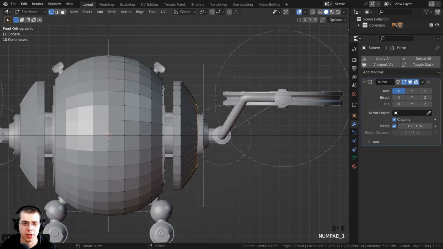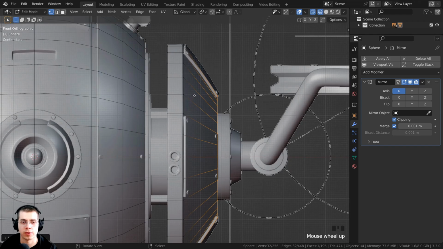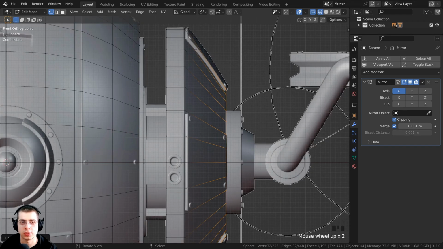So I'll press 1 on the numpad for front view, and then I want to hold down the Z button and go back to wireframe. Now I want to add a loop cut in here and then scale it up a little bit so that this rotates over just a little bit, so it's not quite as straight. So to add a loop cut in here, I'm going to press Ctrl R. That's going to add a loop cut. You can see there's that yellow line there. You can kind of move this around, and Blender's going to show you where you can add loop cuts.